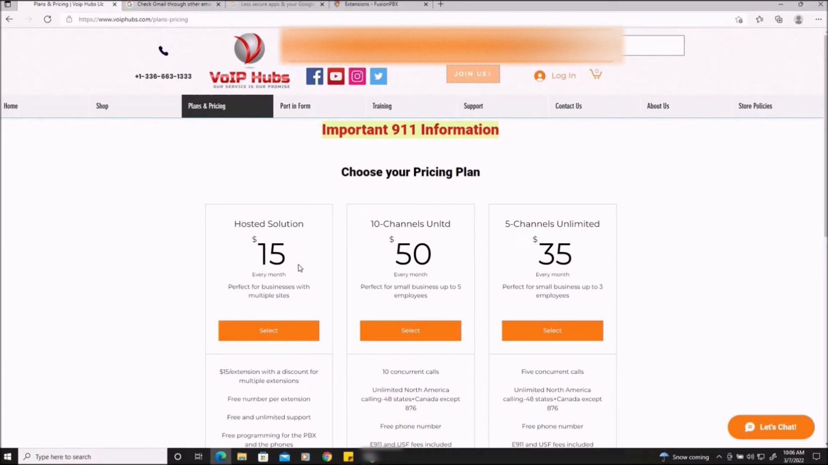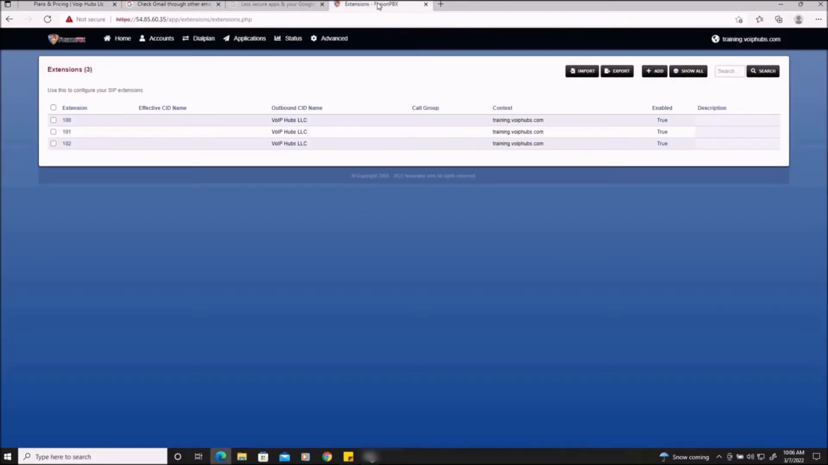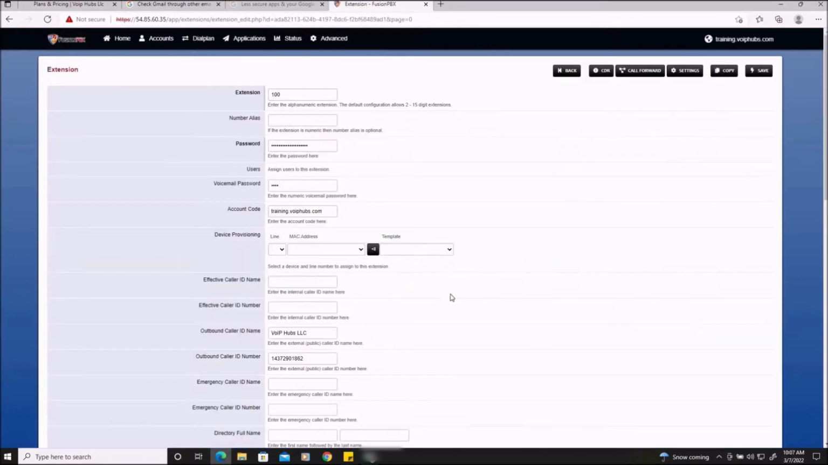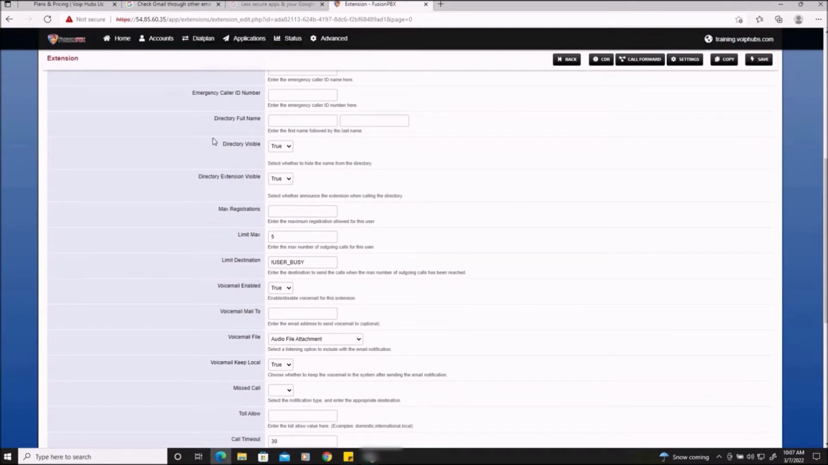Alright, so let's begin with our first topic, which is voicemail to email. Now, per my last video, I stated that you cannot simply go on the extensions tab, scroll down, and type in an email address in the voicemail mail to aspect and expect it to work. You would also need to implement SMTP information. Now, where do you get this SMTP information?